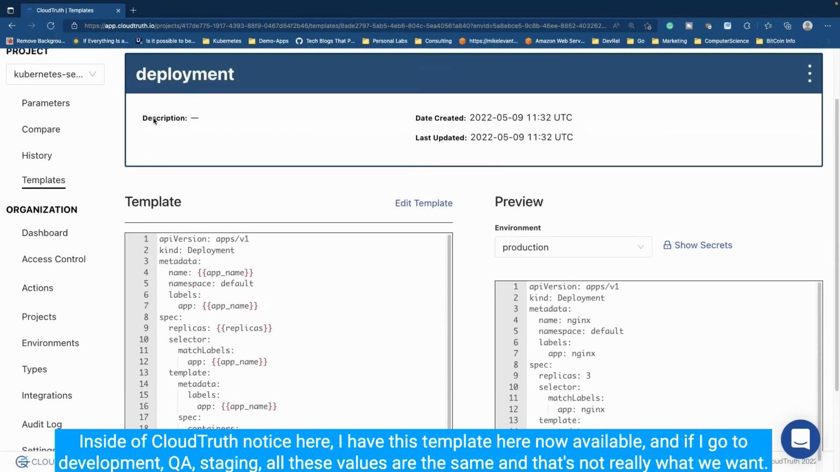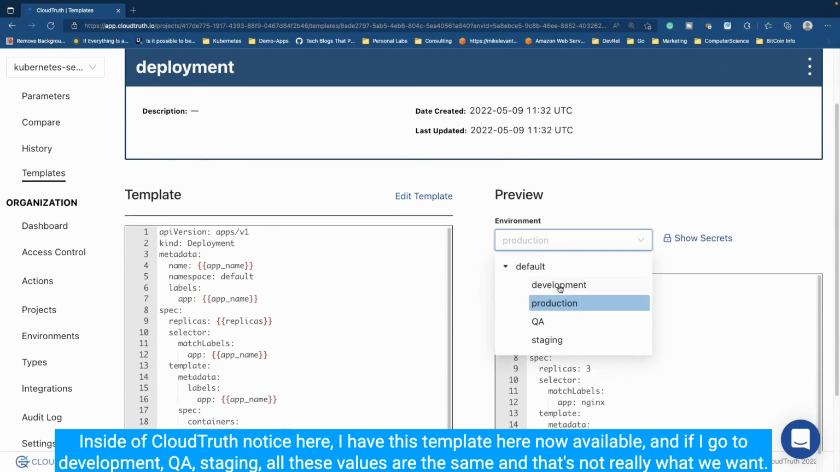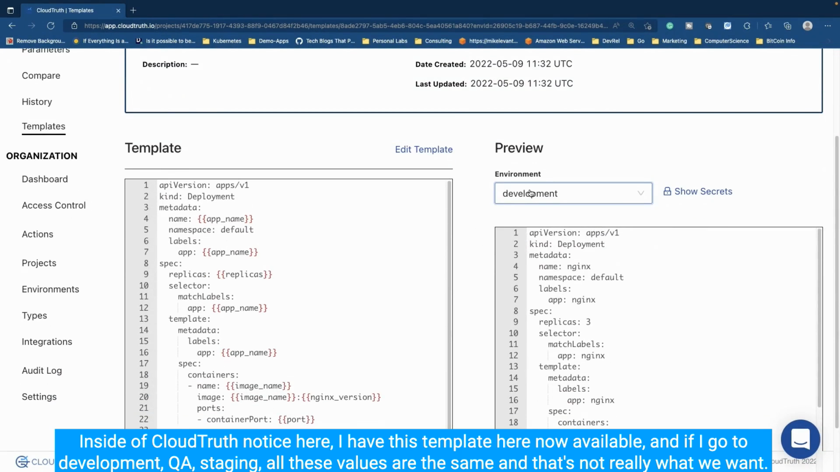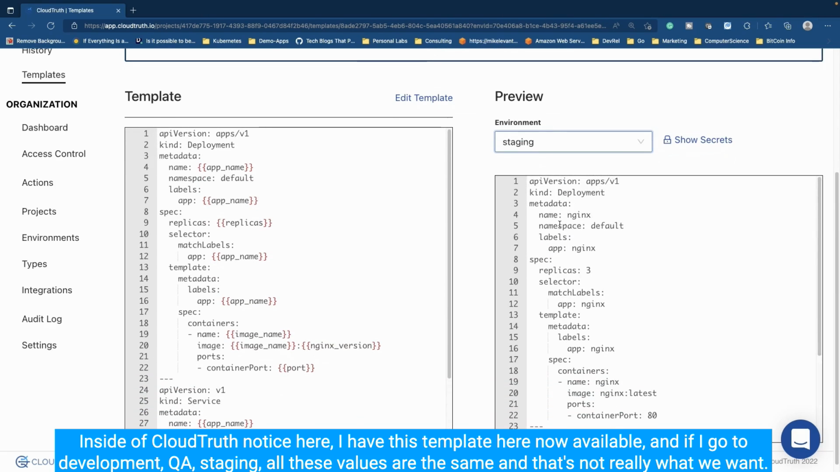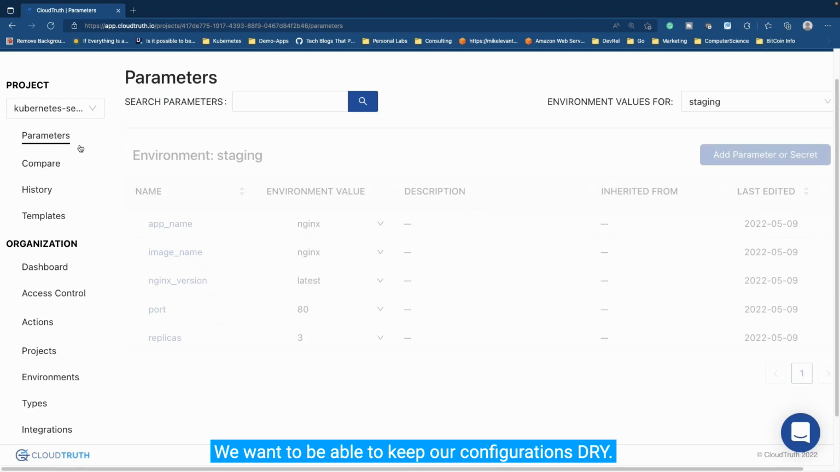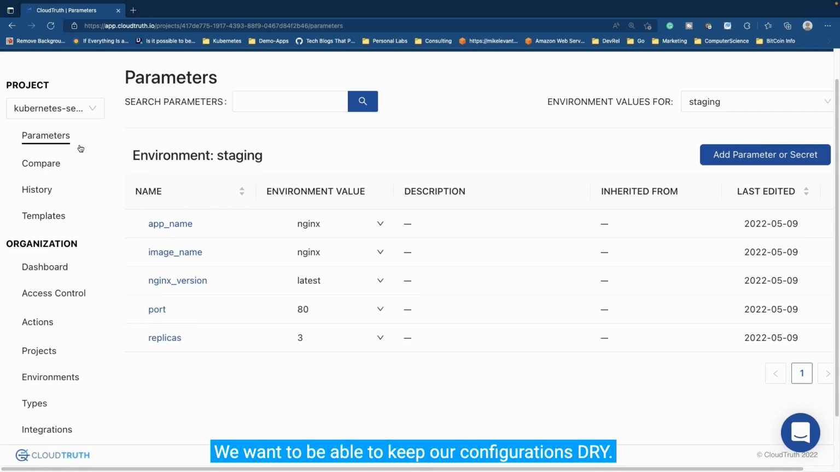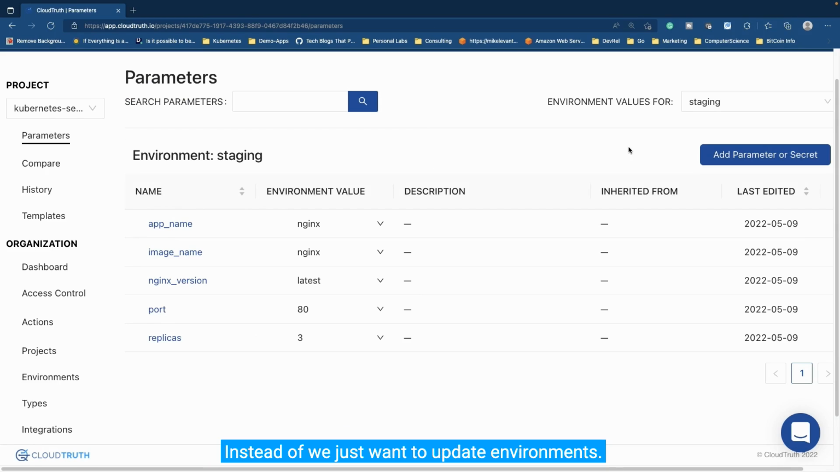So inside of CloudTruth, notice here how I have this template now available. And if I go to development, if I go to QA, if I go to staging, all these values are the same, and that's not really what we want. We want to be able to keep our configurations dry, so we don't want to have to set up 3 templates, deployment.yamls, for 3 different environments. Instead, we just want to update environments.